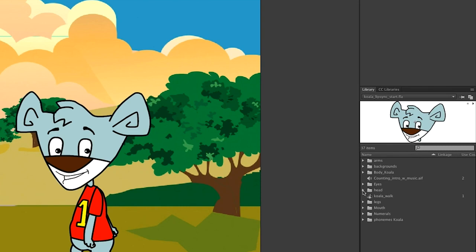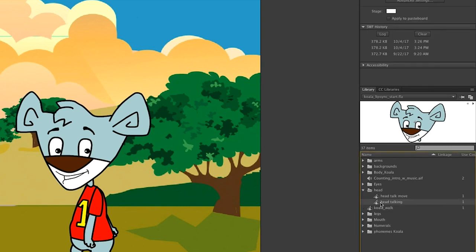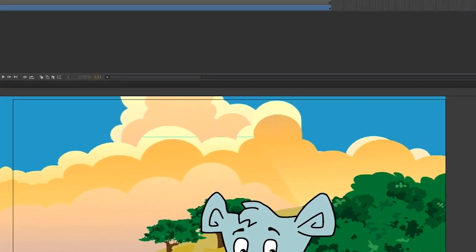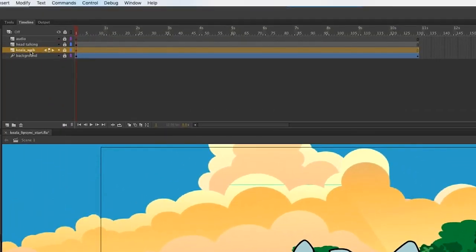So let's go into the library and open up the head folder, and you can see there's head talking, and you can see the thumbnail there. And then this one here is head talk and move, and that has the head going back and forth, bobbing, kind of a secondary animation. And we also have Koala Walk, so that is just the walk cycle without the head.